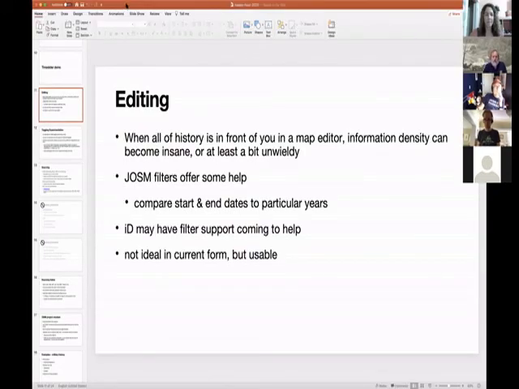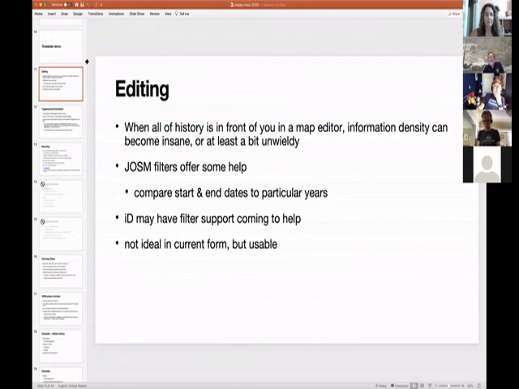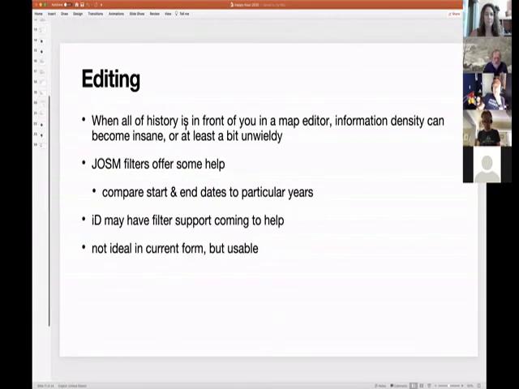So when all the history is in front of you on a map editor, information density can be a problem. Some of you may have started to realize this. Jocelyn has a filter system, and you can set up start and end date to match up to particular years, and that can clear things out really nicely. iD may have some filter support coming to help. None of this stuff is ideal in its current form, but it's pretty usable. It helps clear the deck so that you can get stuff done. Next slide.